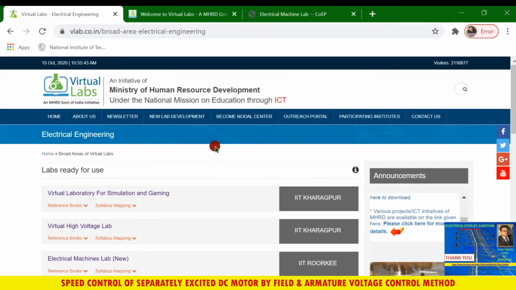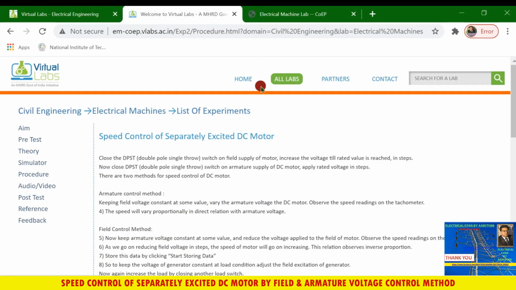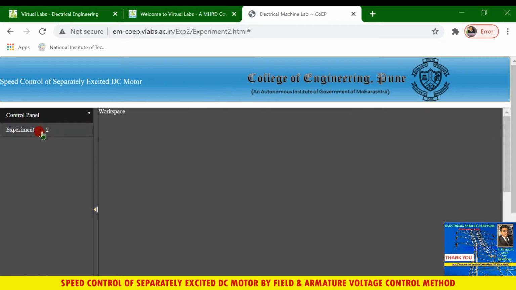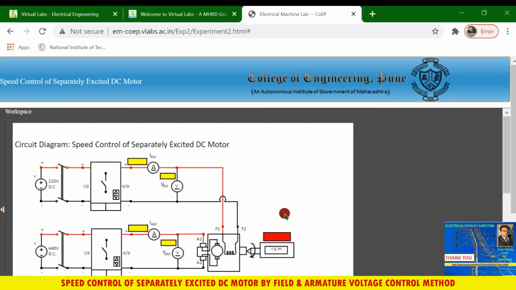You can type virtual labs, then this window will open up and you can select electrical machine, COEP, College of Engineering Pune, designed by College of Engineering Pune. Then you click on this, and this experiment comes: speed control of separately excited DC motor. Directly click on the simulator, and this window will open up. You have to drag and drop experiment number 2 into the workspace like this.